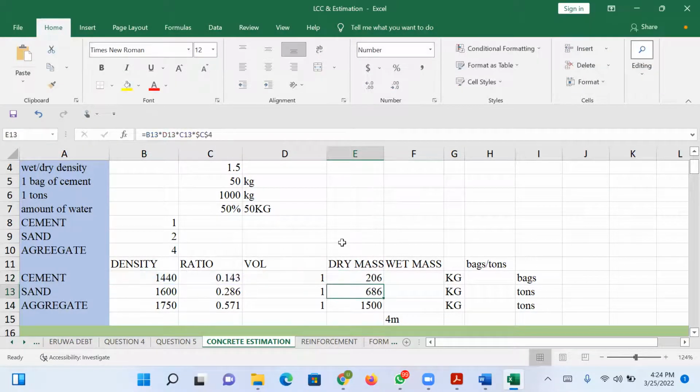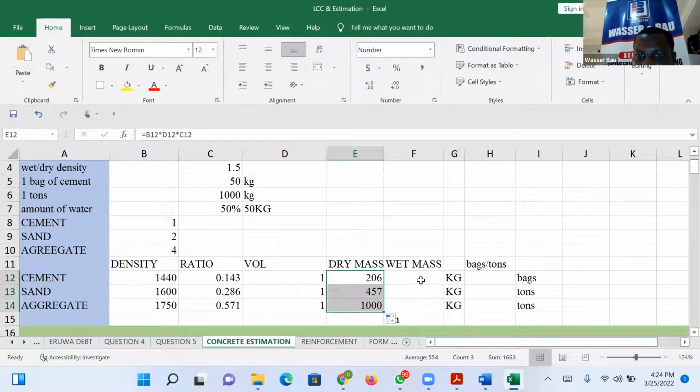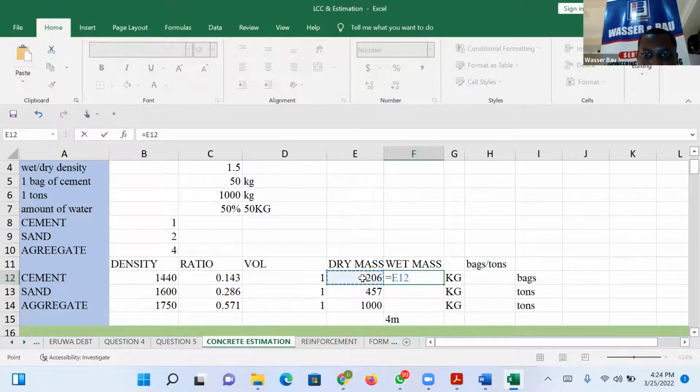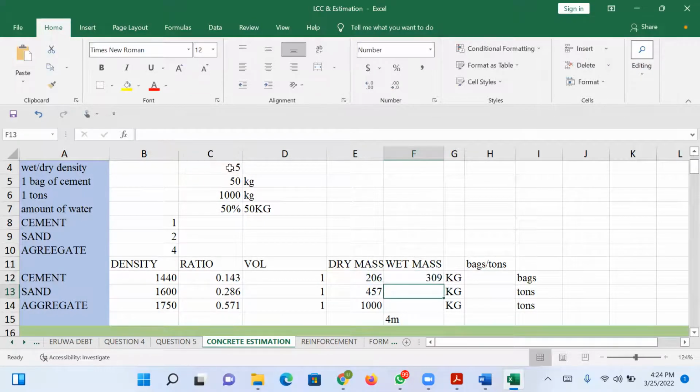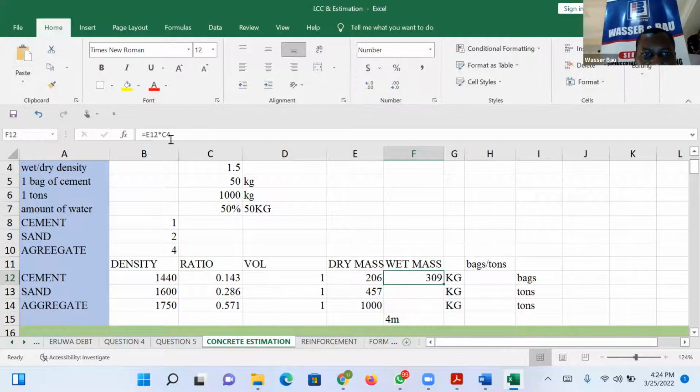Yeah, I'm just doing two stage, okay? Stay with me. So for the wet, I will simply multiply this by 1.5. Yes. For me, I'd like to fix it. I'll come here and fix it.